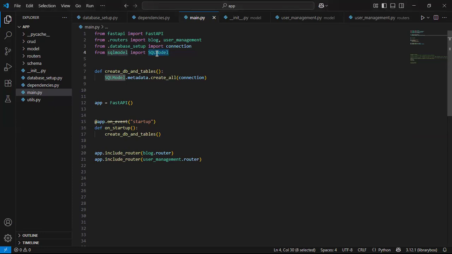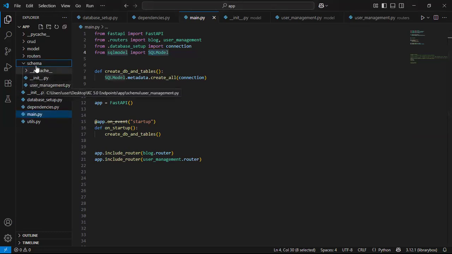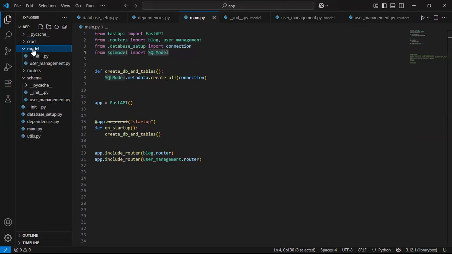Okay, so my other question is about the schema. Right now the schema and the model look quite similar. Although you said the model is just to help us create our tables, so does that mean the schema is actually to validate what we're getting from the front end, and then the model is used to update our database or response or something like that?